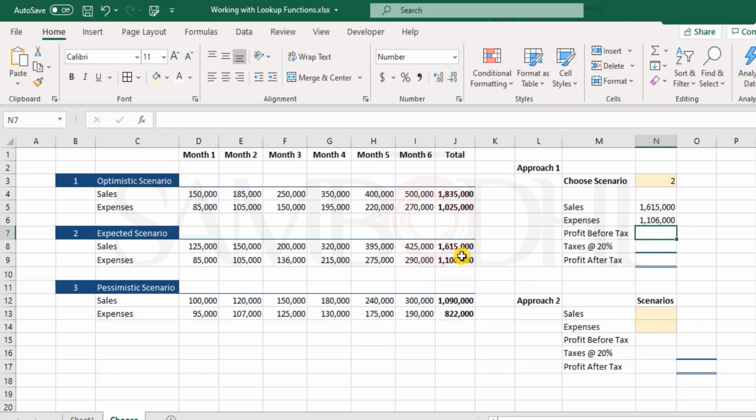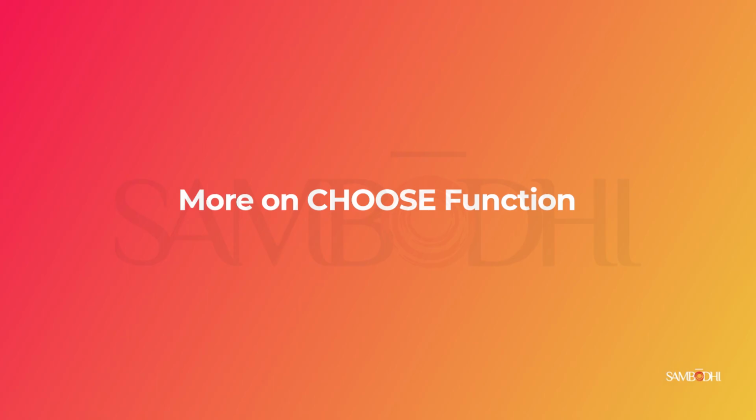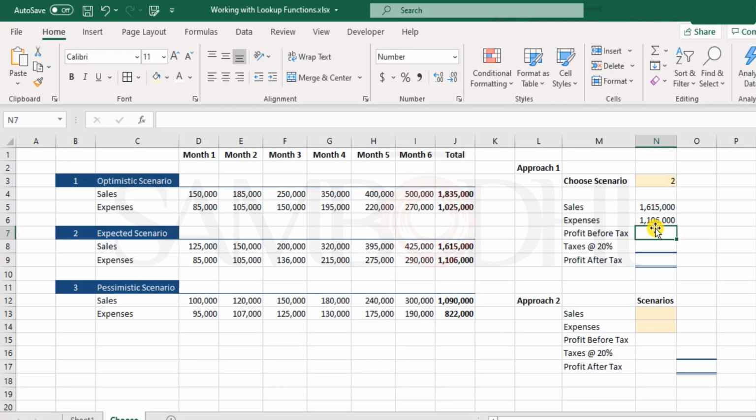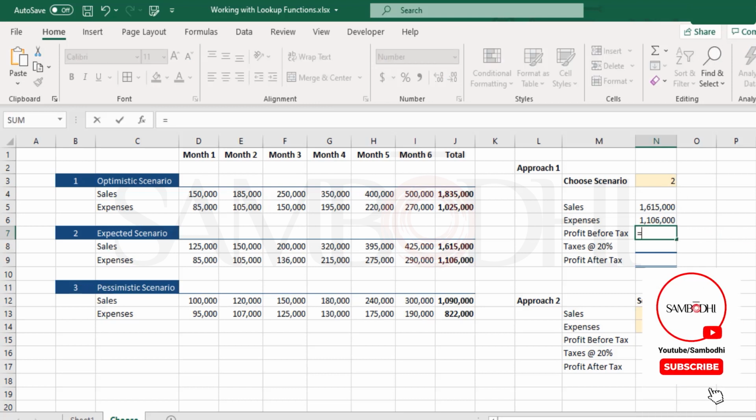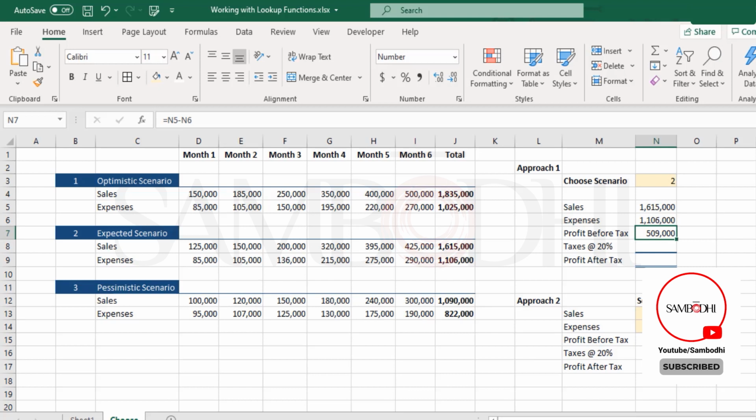This is the second scenario. Now, considering this to be the second scenario, let us calculate the profit before tax. And profit before tax should be your income or your sales minus expenses. And that's the profit that you get, but before paying off your taxes.